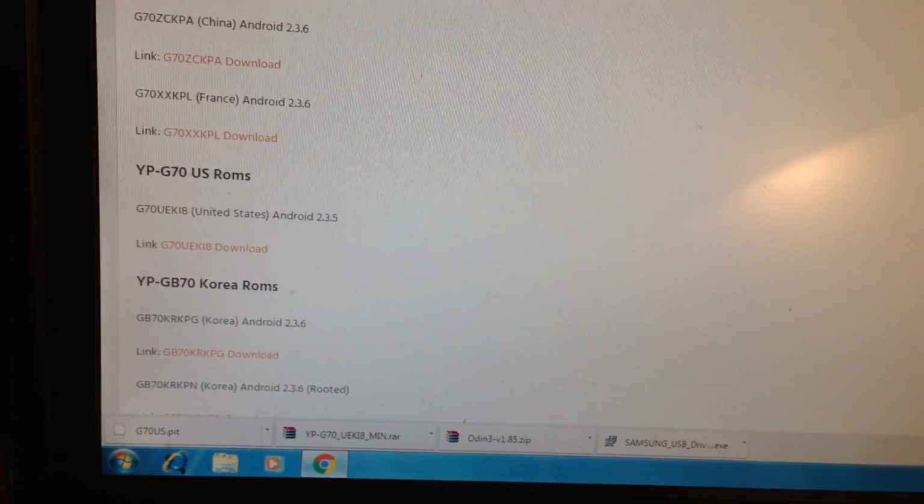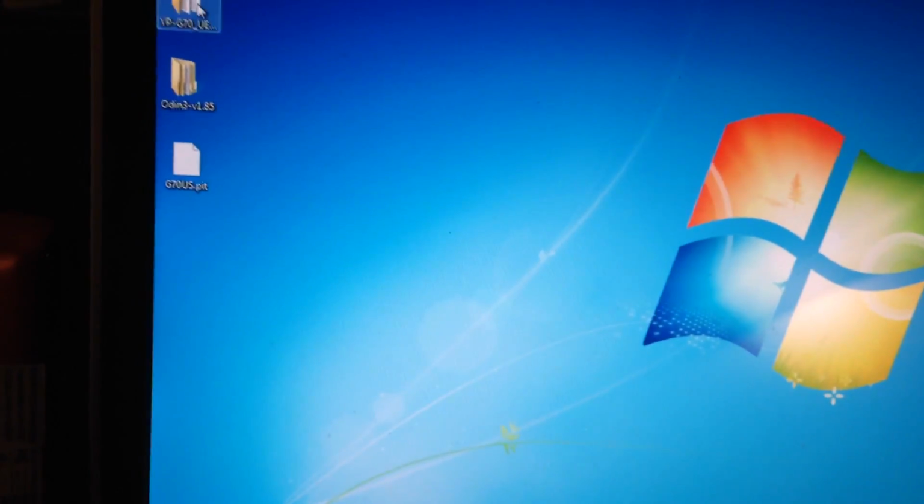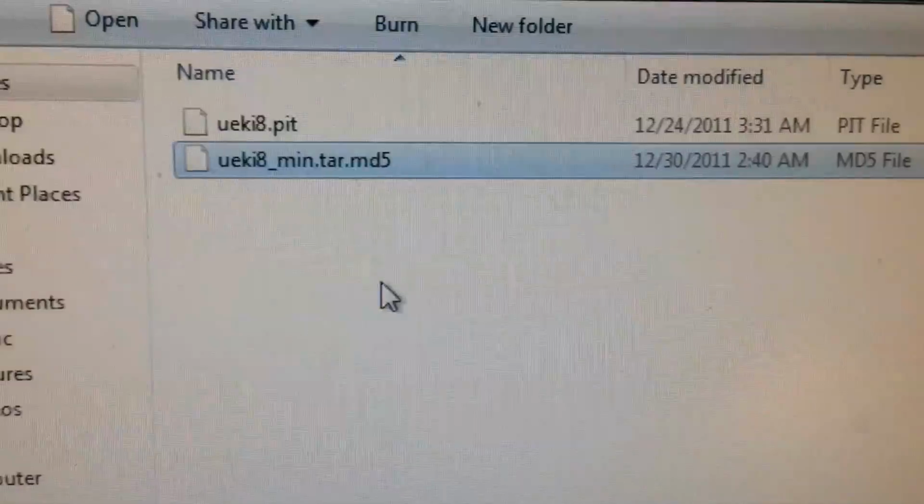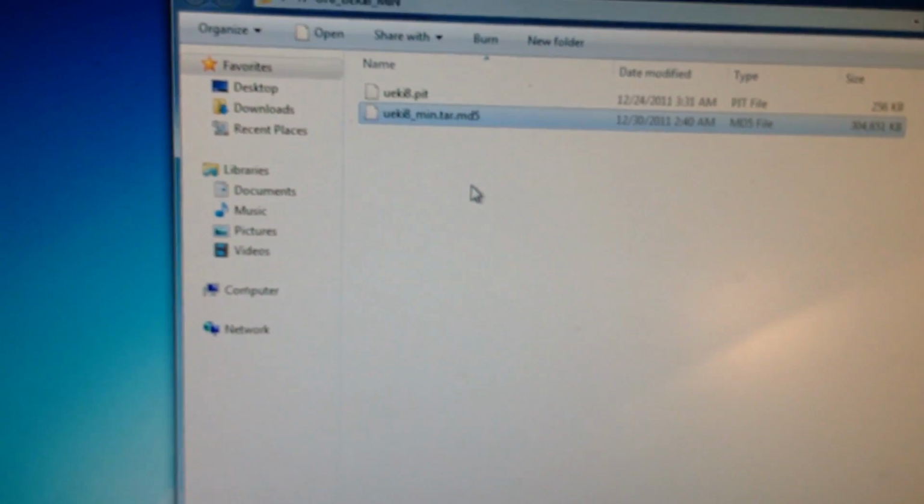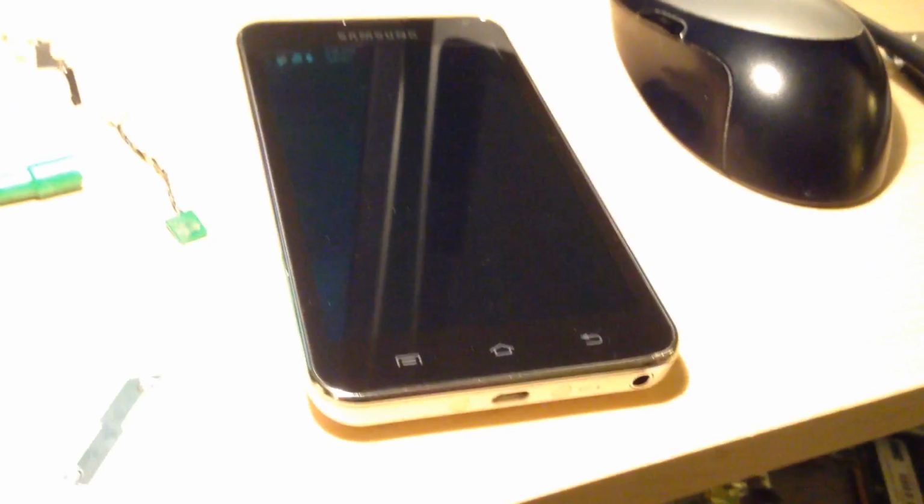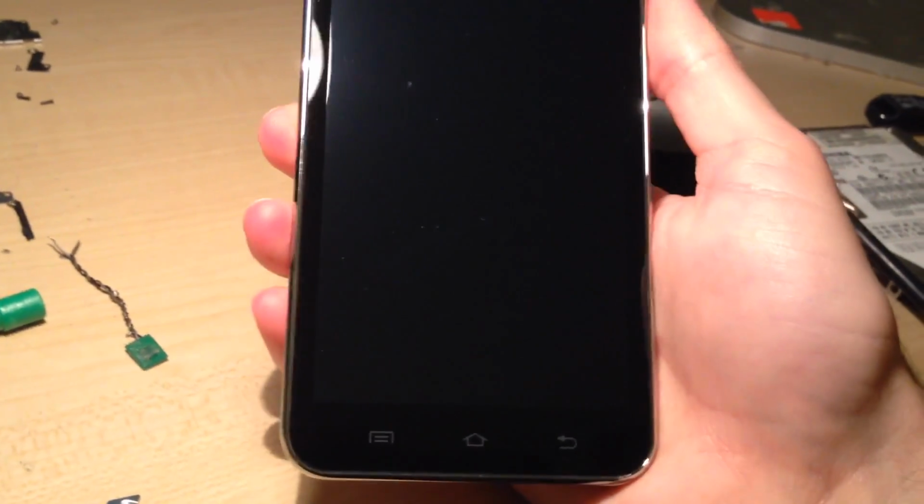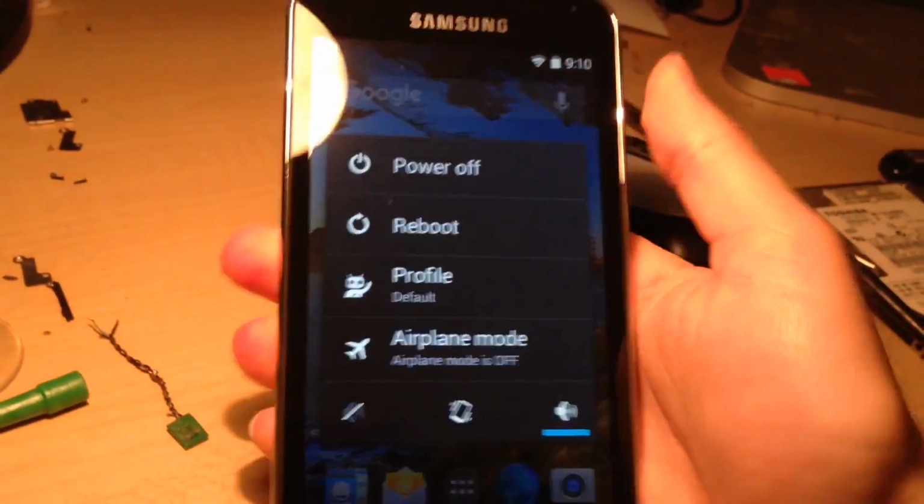And when you download these ROMs, they should download or at least be extracted into a .tar.md5 file. As you can see, I've already downloaded a copy there, and we're going to go ahead and flash that to the device. So, to prepare your device for flashing, what you're going to need to do is, first off, shut the device down. I'm going to go ahead and do that now.